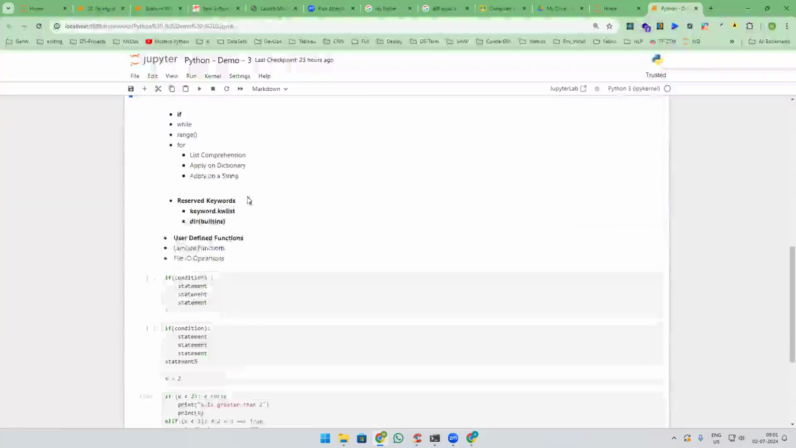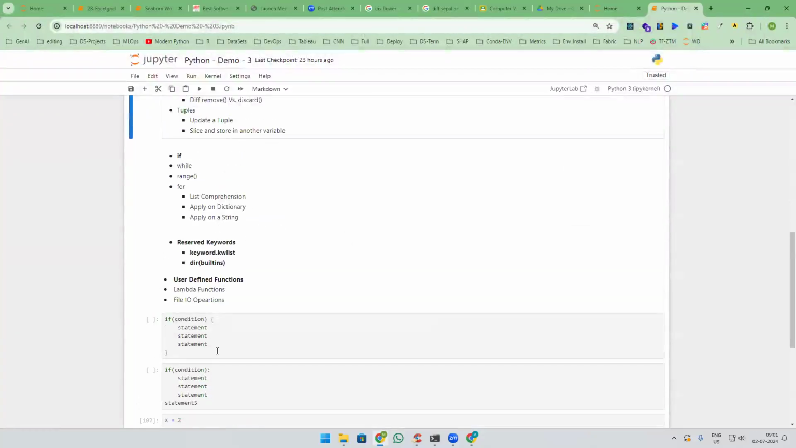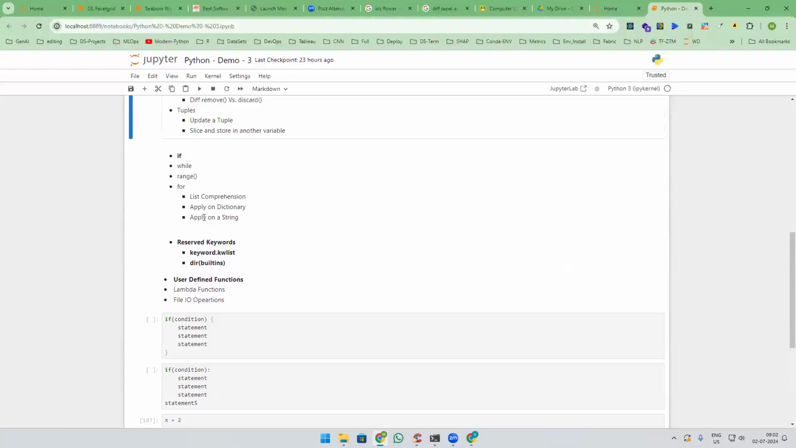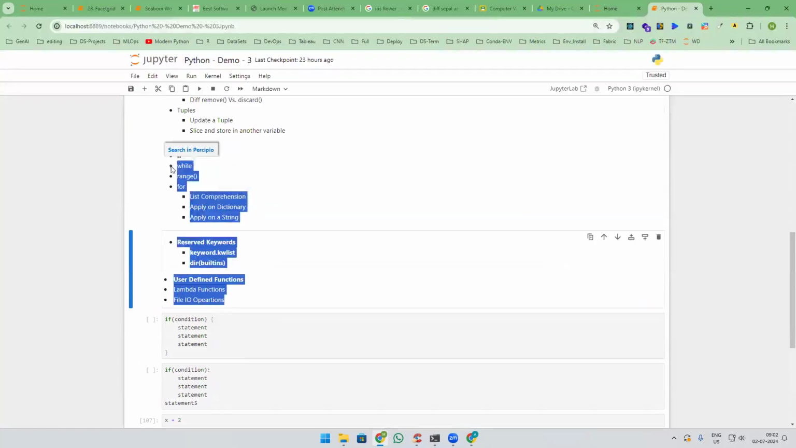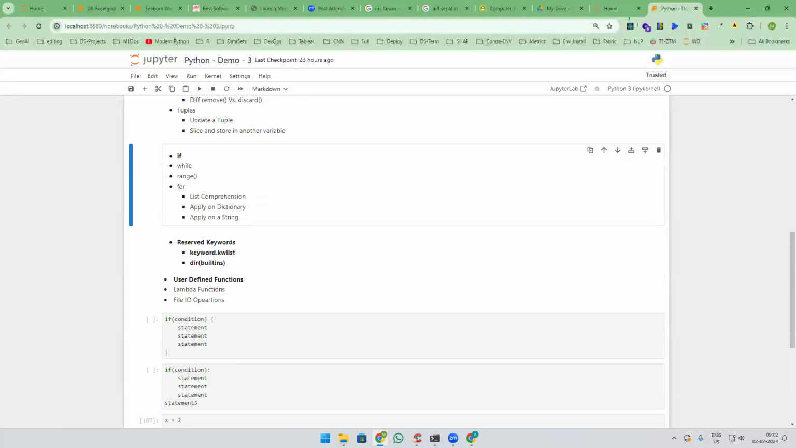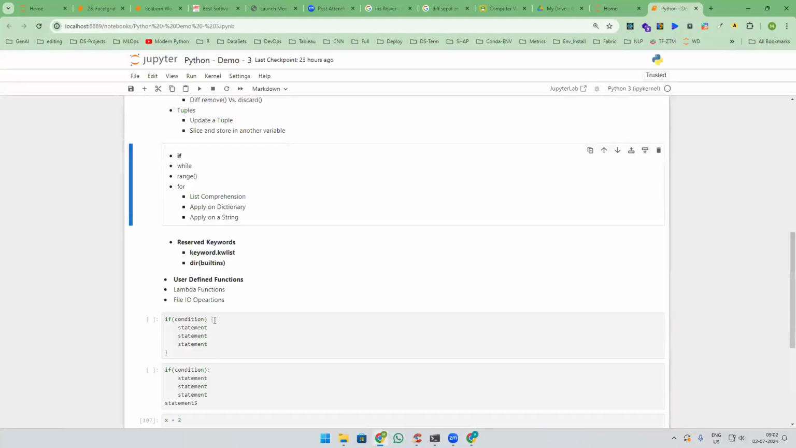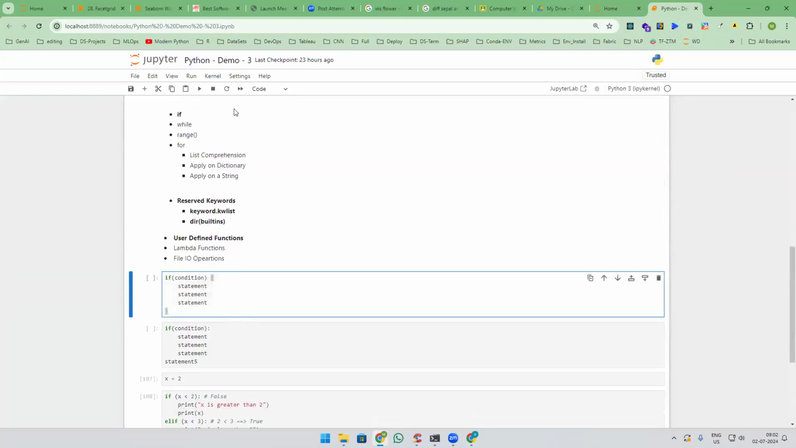So yesterday we completed up to the if block and we will continue from there. So we have while, range, for. We'll complete all these operations today. Tomorrow there will be a session on an advanced concept, that is OOPS, object-oriented programming.